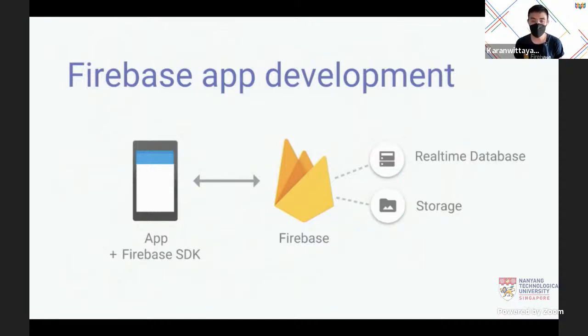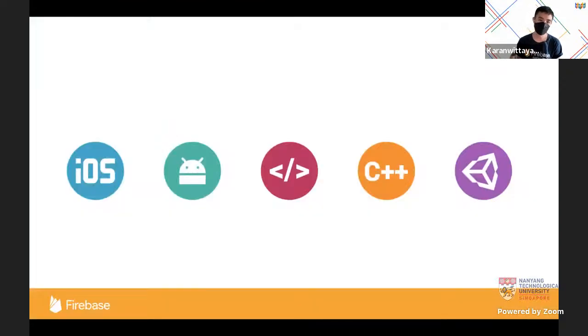In my experience, I used to join many software hackathons in Thailand, and I see a lot of people in Thailand also use Firebase in hackathons. Nowadays, Firebase supports many platforms like iOS, Android, web, C++, and Unity, and recently in Google I/O 2022, they also officially support Flutter.